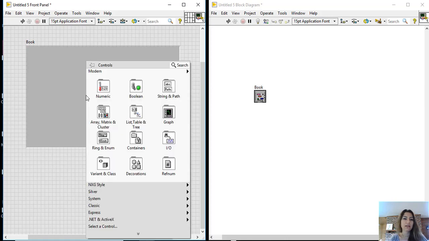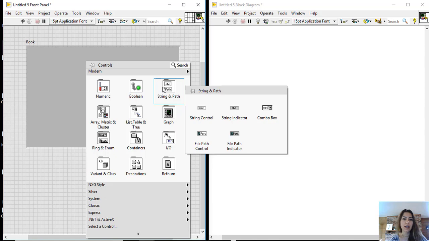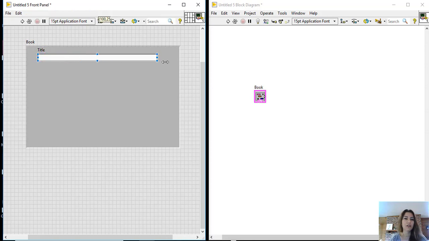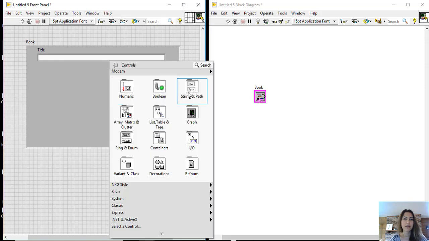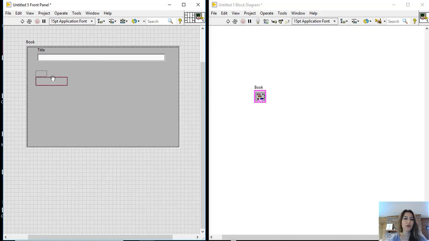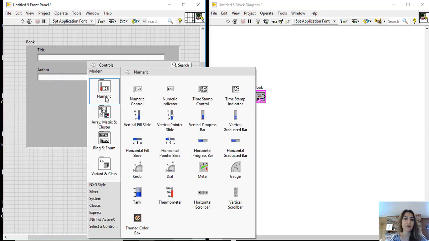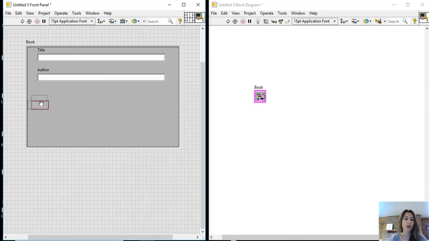Right click, go to string, choose a string control here, and name it title, and make it larger. Do the same thing again, string control, author, or authors or whatever. Next we're going to go to numeric and choose a numeric control, and that's going to be the year.